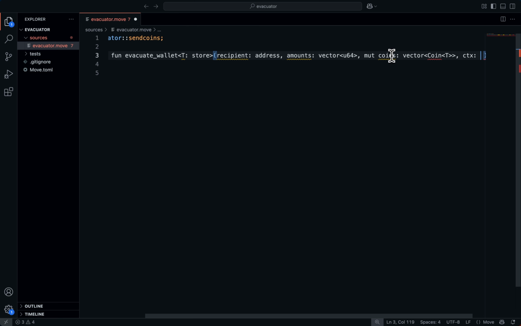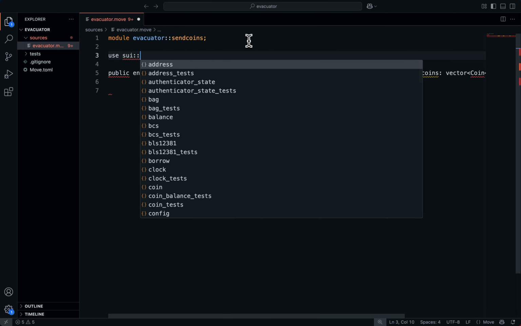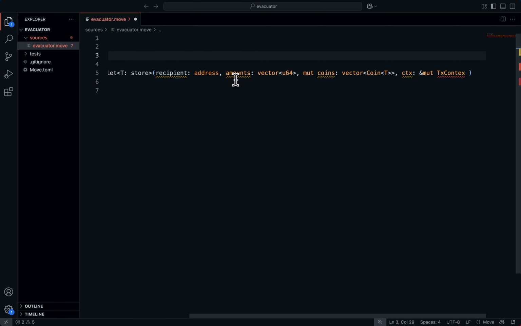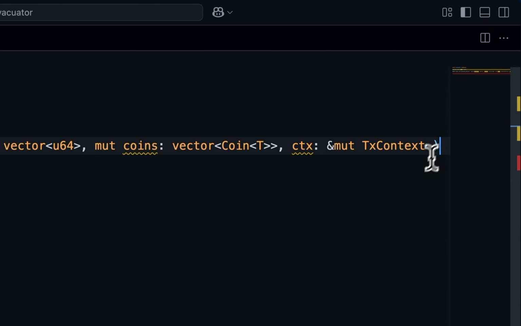So ctx, reference mut TxContext, and then let's import the coin as well. Use coin, use SUI coin, and also import self, because I thought we'll still eventually use the coin functions and all of that. So that's it. Now let's write the body of our function.